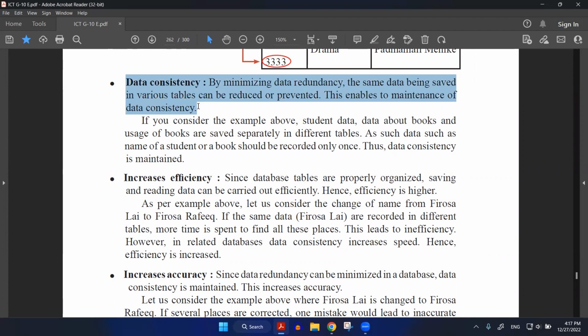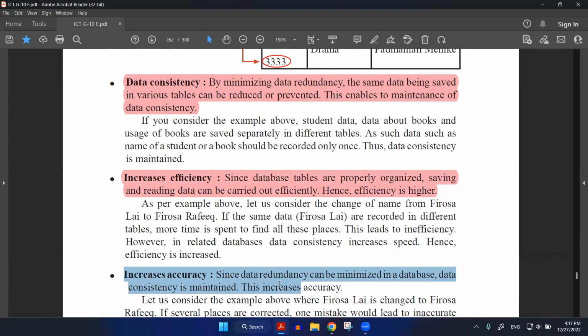Yeah, data consistency, the second point. This is going to be the third point. And this is going to be the fourth.